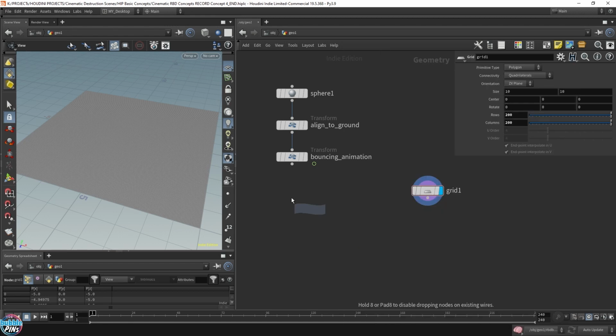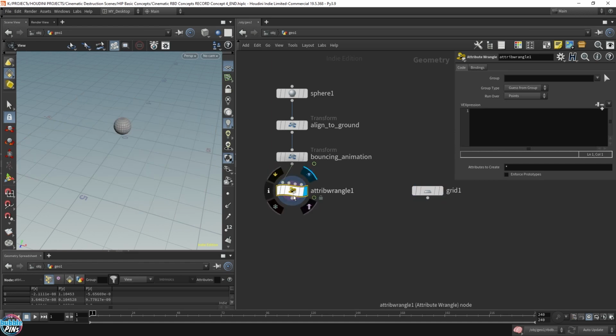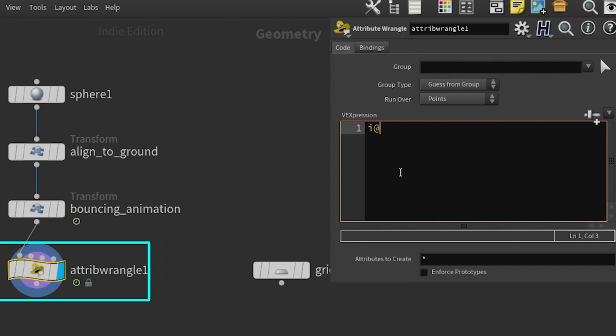So let's drop down a wrangle. You can actually use an attribute create for this. I'm just so used to using this. I'm going to call this i@contact = 1. So i stands for integer. I'm just going to create a simple integer attribute in the points attribute, and I'm going to call it contact, and I'm going to give it a value of 1.